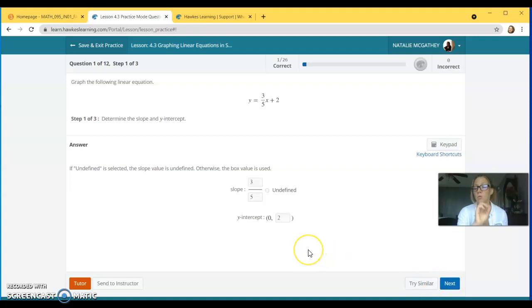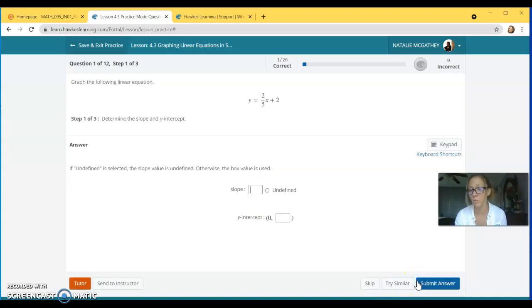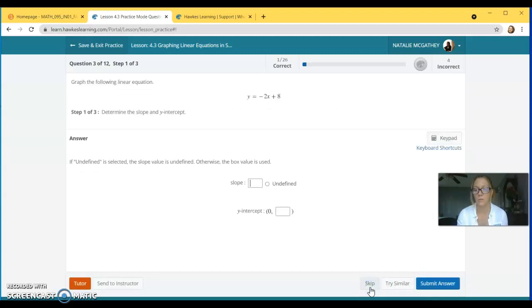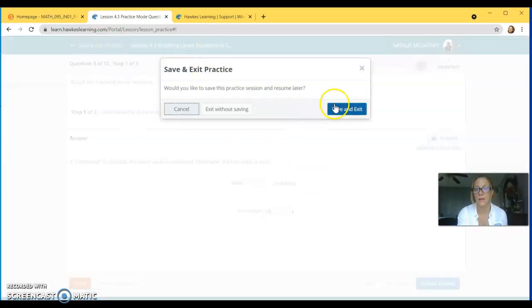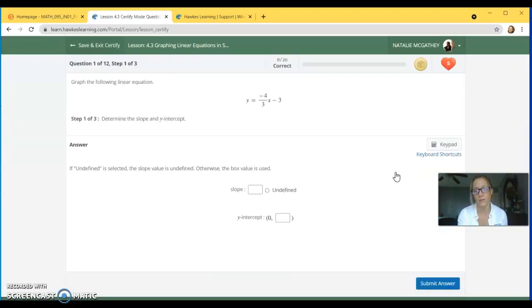And then suppose that you needed some extra help on that problem, and you want to try it on your own, you can hit this try similar button, and it'll generate a new problem that's just like that one. Okay, so then if you get stuck, you can always skip through problems. You don't know, like, oh, I don't want to deal with that right now. I'll come back to it. So this is all in practice mode. Notice I can save and exit practice, and it'll save my progress. Now, you do not get credit for doing practice mode. It's just practice. You get credit by going in here to certify.